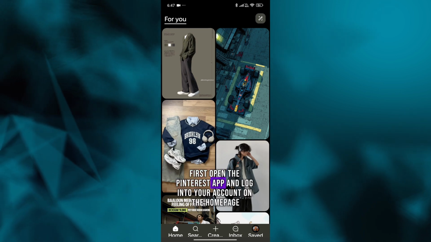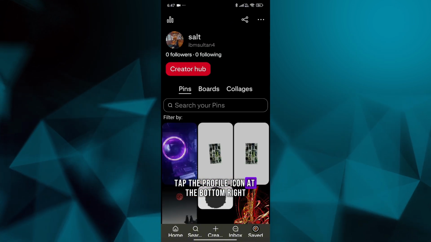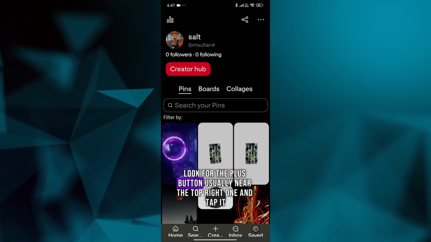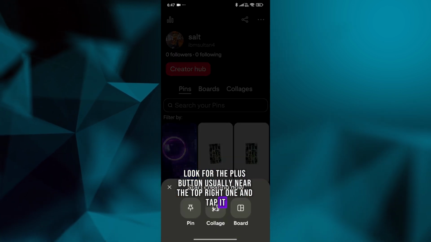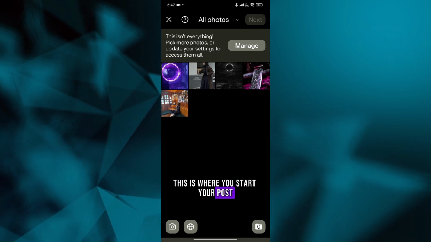First, open the Pinterest app and log into your account. On the home page, tap the profile icon at the bottom right. Once you're in your profile, look for the plus button, usually near the top right one, and tap it. Then select Pin. This is where you start your post.